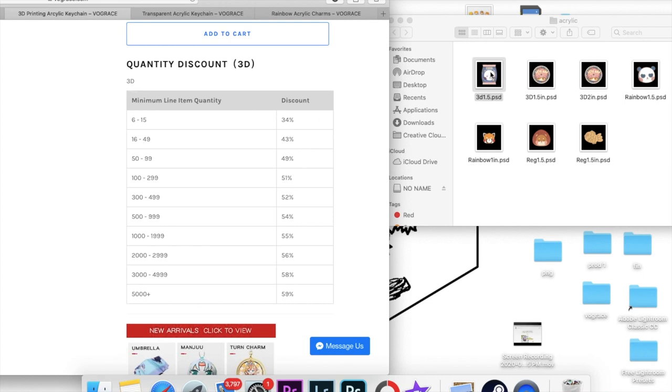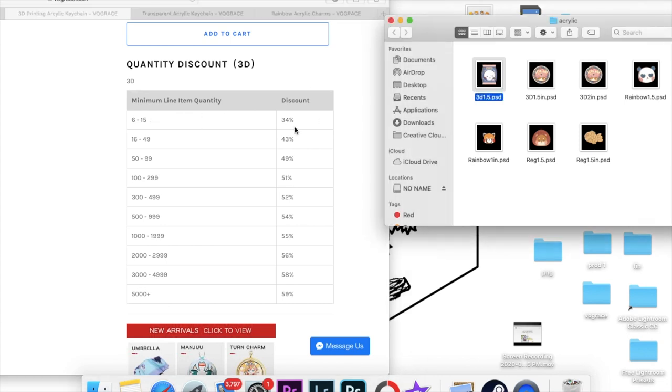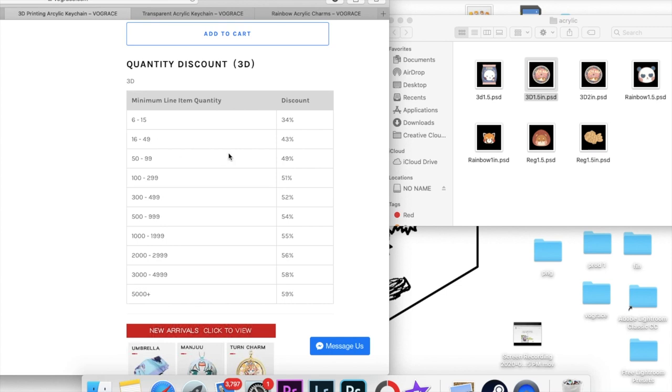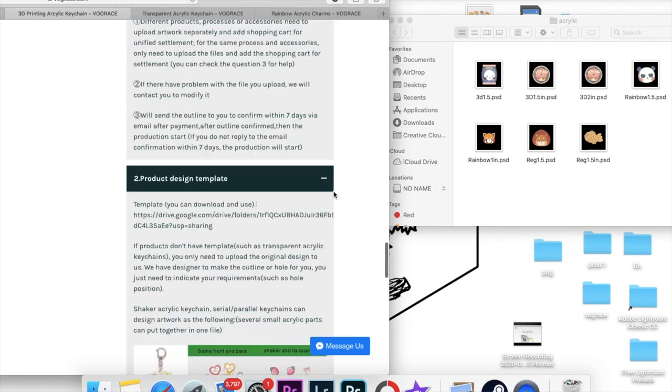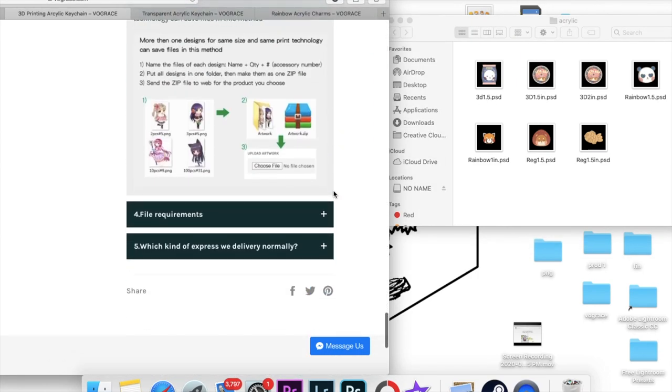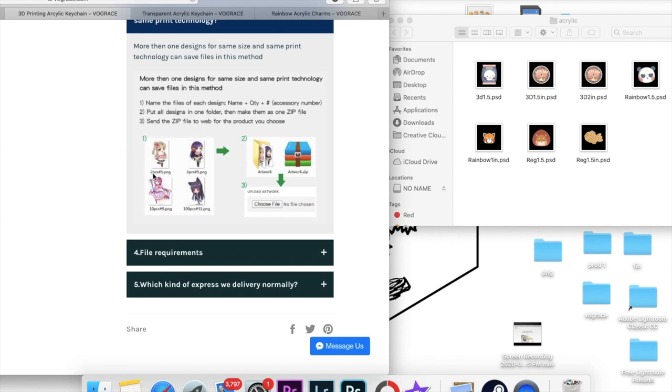So instead of ordering 15 at 34% discount, and separately again 14 at 34% discount, what I can do is actually add these together. So 12 plus 12 is 24. Then that means it qualifies for 43% discount instead. And the way to do this is you put the name, the quantity, and the accessory number.